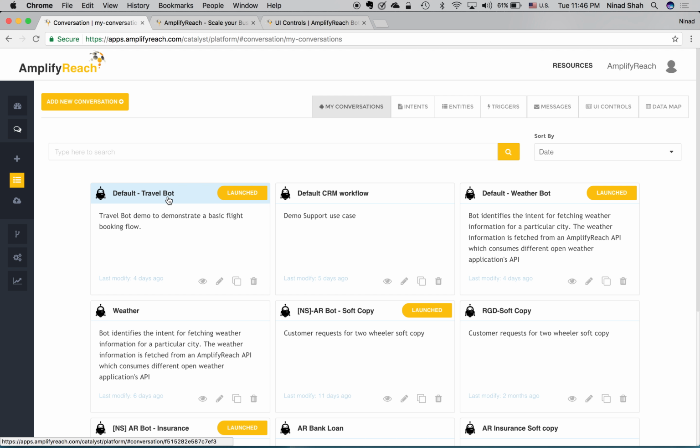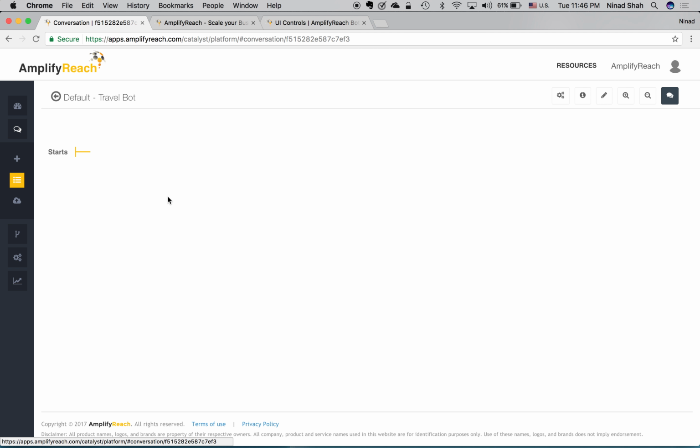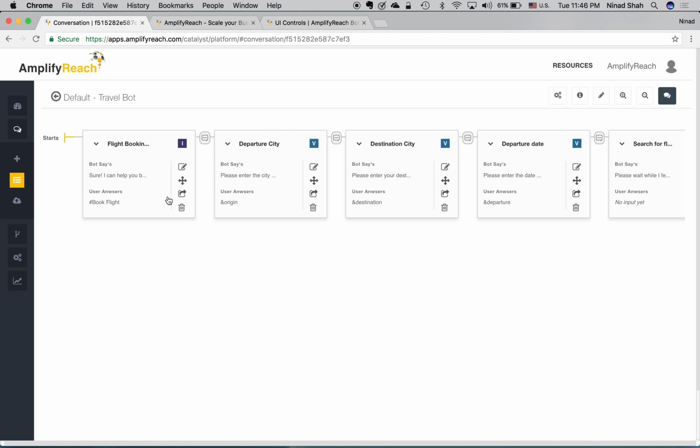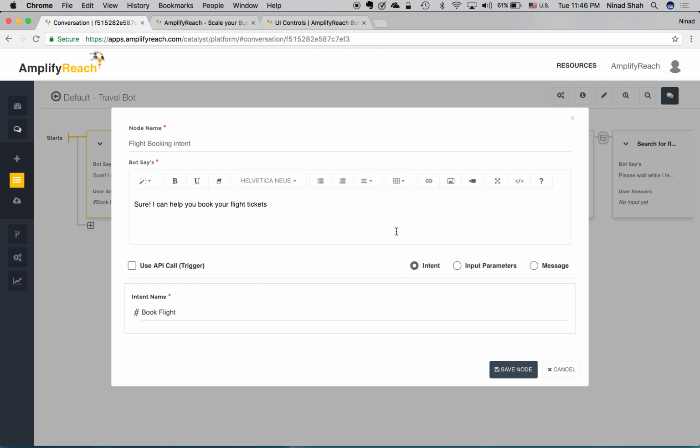Now, let's get into the travel bot. First, what we need to build in this conversation is to identify the intent of flight booking. So, the first node that we have added here is an intent node where the intent name book flight has been added. Now, let's look into the book flight intent.